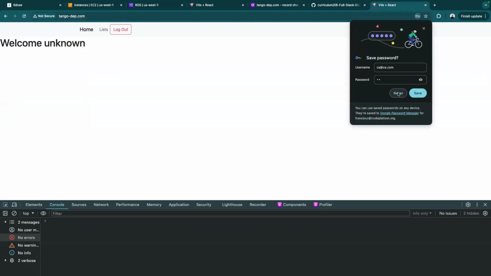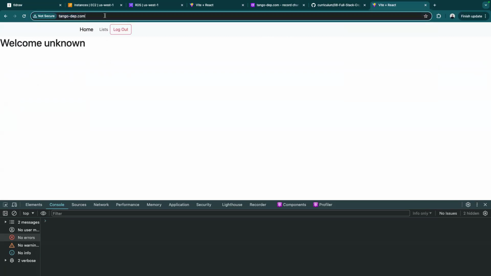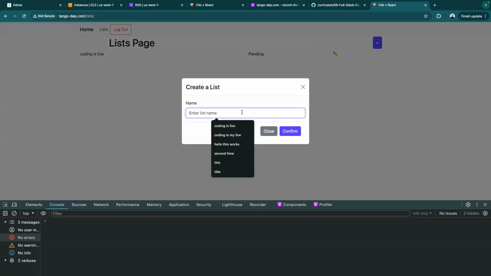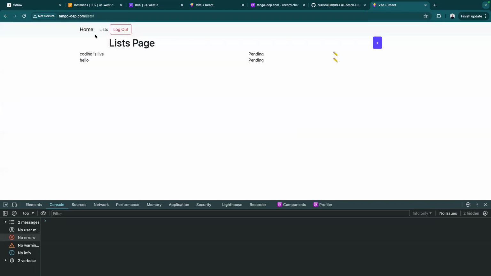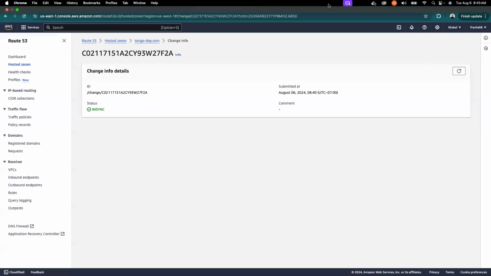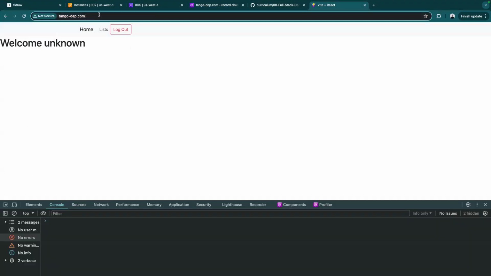Now you can see that I was able to log in utilizing tangodep. I can still see all of my list. I can add another one just in case. Hello. And there you go. Now I have my EC2 instance, not only inside of my IP address, but working correctly within a Route 53. I gave it an alias or an address named tangodep.